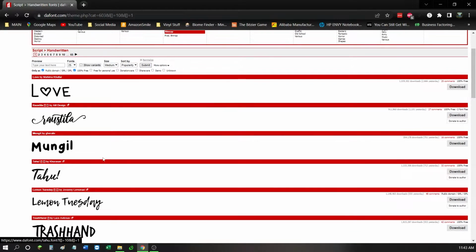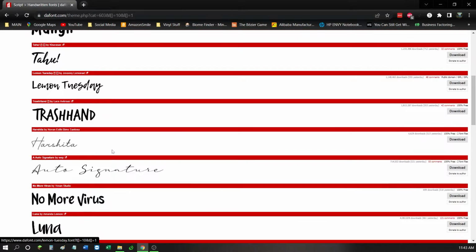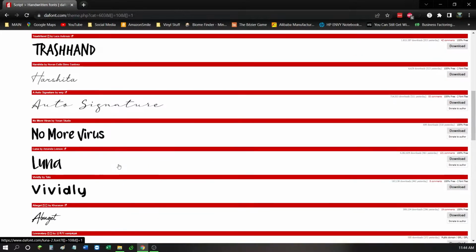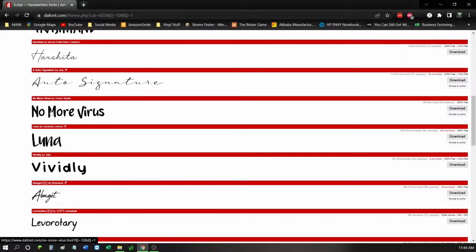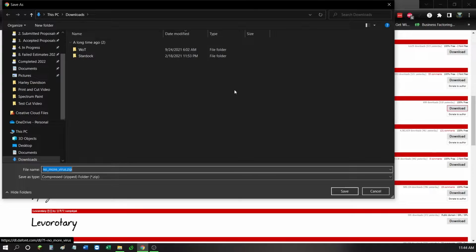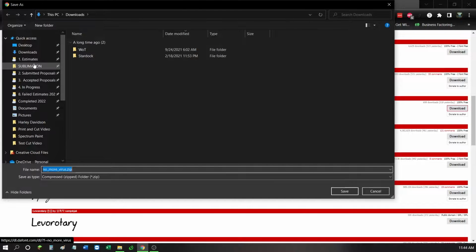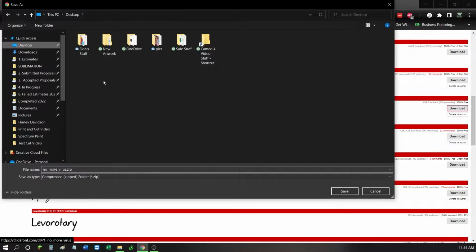So let's just look up here. I kind of like this one right here, No More Virus. I'm all about that. So let's go here. We're just going to click download, and we're going to want to scroll. I'm just going to put it on my desktop, but you can put it wherever you want. You can just search through here and find whatever you like.